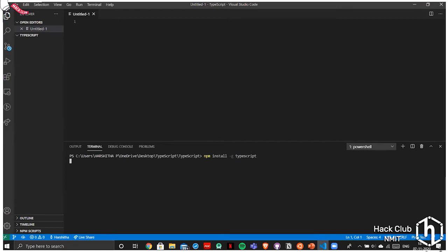So I actually have mine installed. You can do this with me. You can open either your CMD or your terminal on Visual Studio and start doing this.